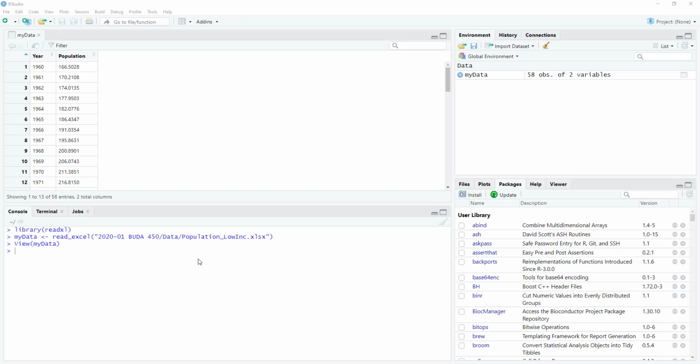Hey everyone, we're going to explore the Holt exponential smoothing method with some population data for low-income countries from 1960 to 2017 today. So go ahead and open up the population_low_inc data set in RStudio, and you'll also want to make sure that you have the forecast package installed in R.